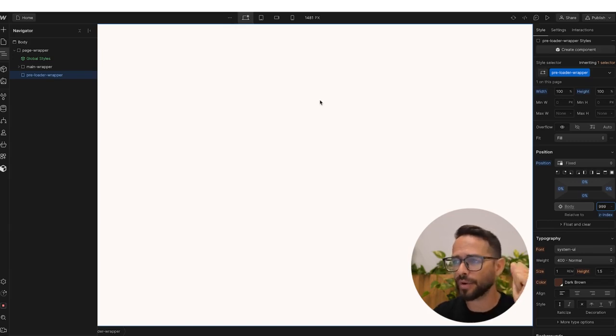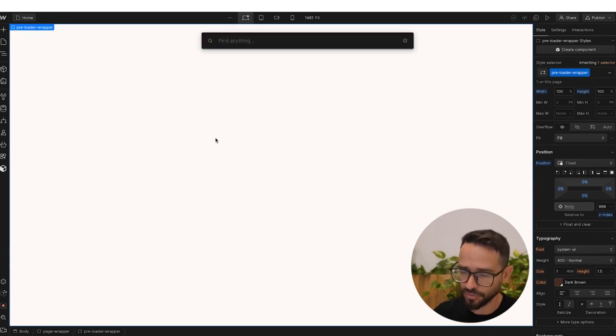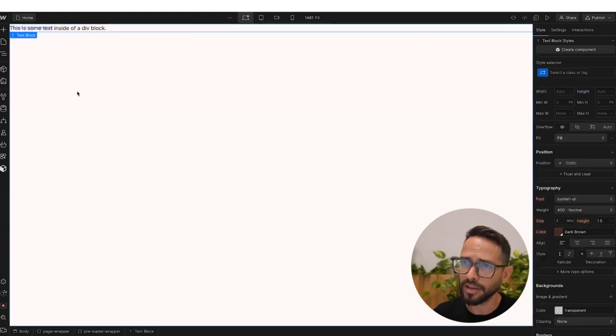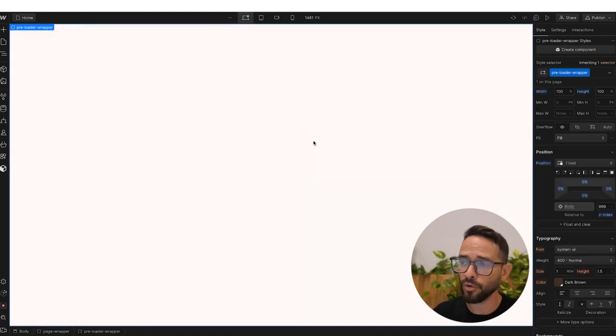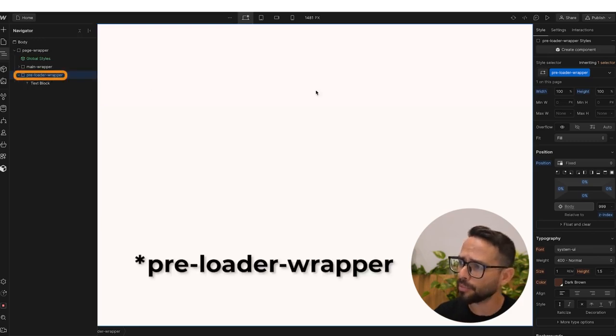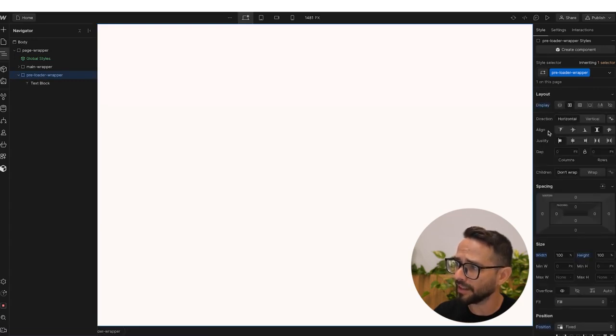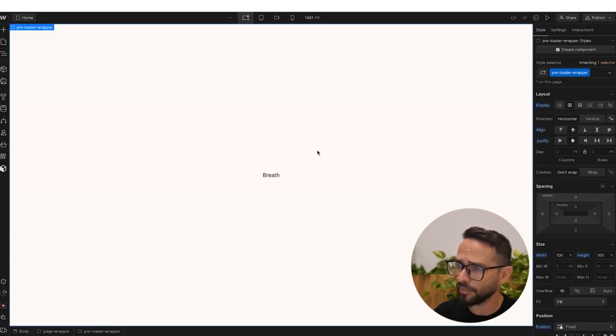So that is great. Now I want to have the word breathe kind of like centered in the middle of the screen. So first of all, let's bring in a text element, and I'm going to do text block, and I'm going to write here breathe. Okay, breathe. Now, how am I going to center this in the middle of the screen? Well, I'm going to make sure that the page wrapper is set to flex. Let's open up the layer to flex, and now we can align it to horizontal center and vertical center, both of these. Now it's in the middle of the screen.